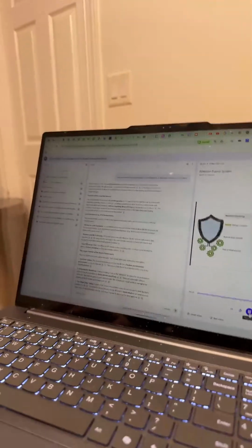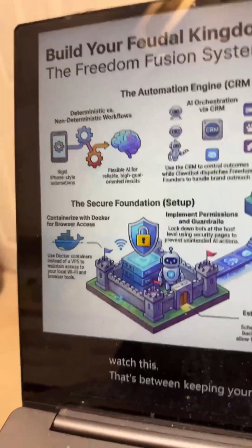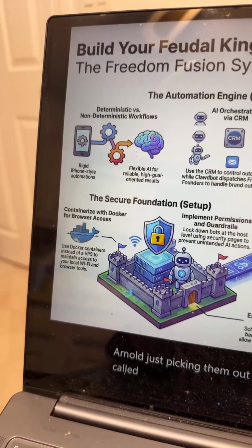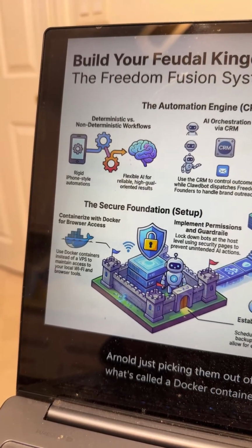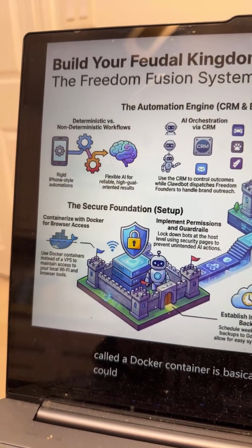Think of the difference between keeping your valuables locked up in a safe inside your house versus, I don't know, just leaving them out on the front porch. The recommended setup using what's called a Docker container is basically your digital fortress. The other way, using a VPS, could leave you way more vulnerable to attack.